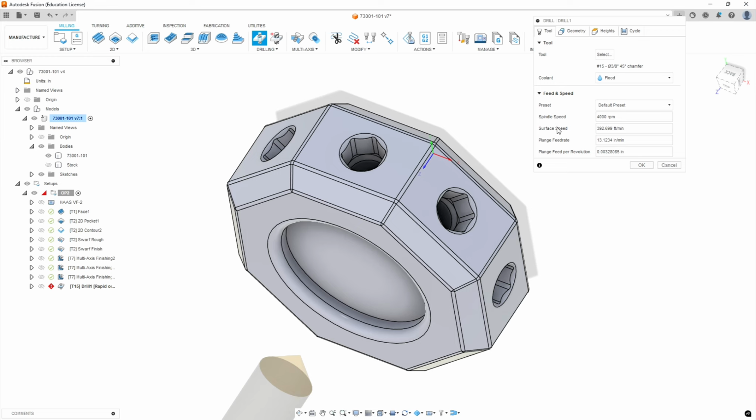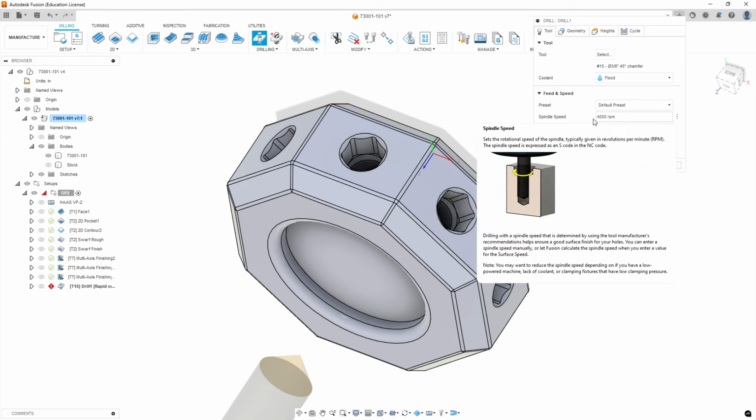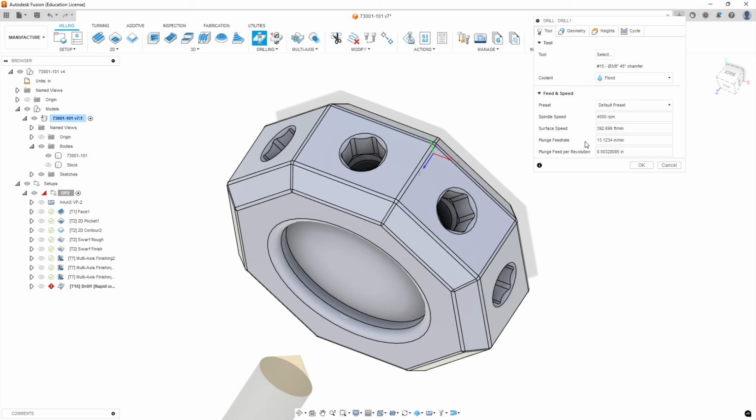We're going to run at 4,000 RPM. I don't want to burn this thing up. And we're going to go actually a little slower on our feed because this thing's not really designed to do what we're doing with it. Okay, we're going to go to geometry.